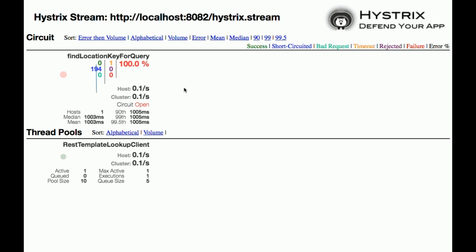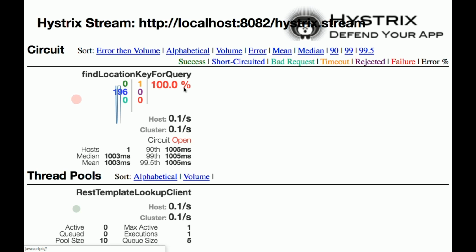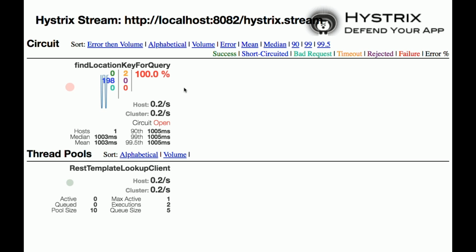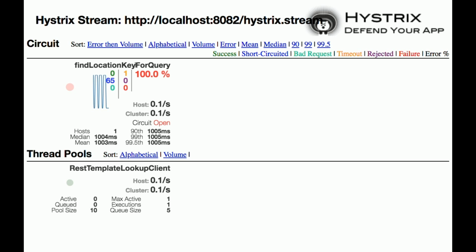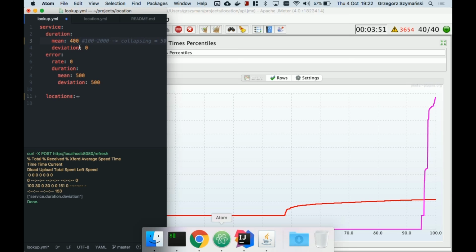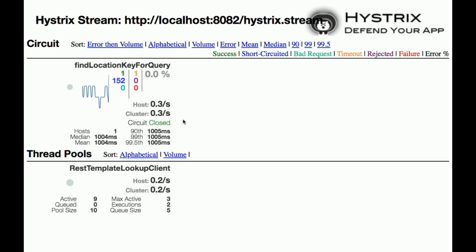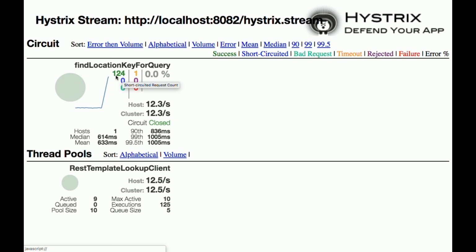on the dashboard. This is a simple application which is actually one single servlet, and here we see our command which we created with this one annotation. What are these numbers? Maybe I will change the situation for a second to make it a little bit better. First of all, green are successes. So now more and more requests end with a success. Blue is the short circuit. So if the circuit is open, then the request will be returned with a fallback and will be visible here.